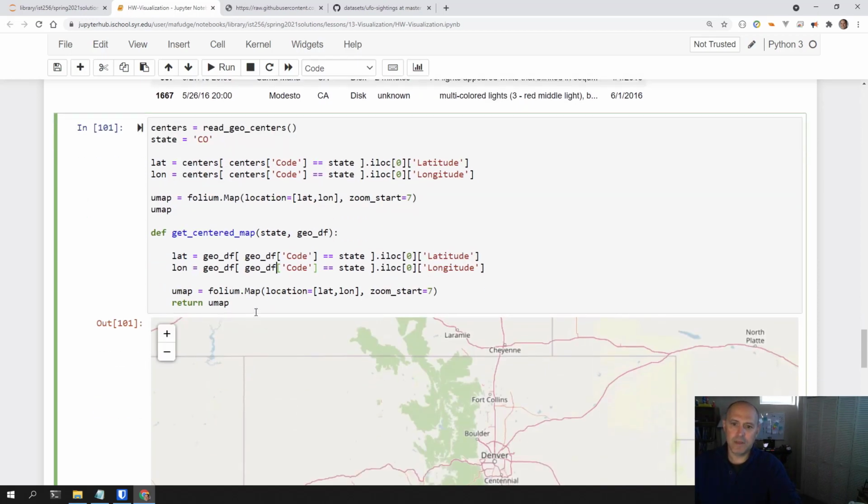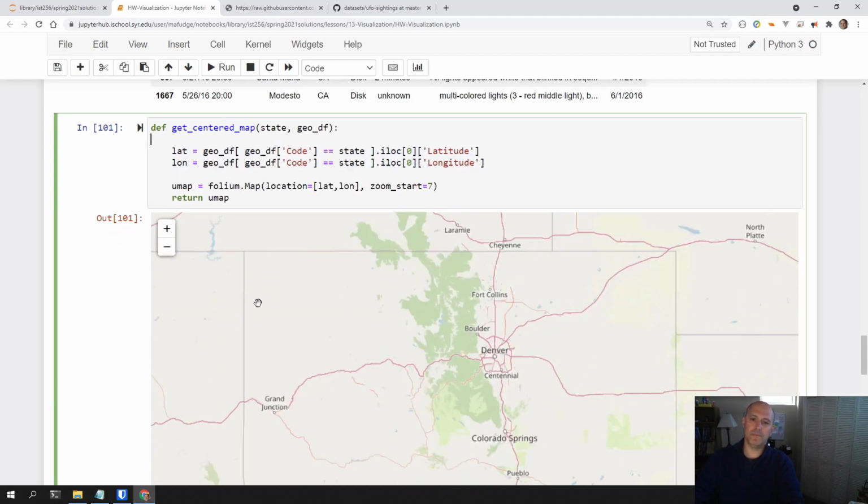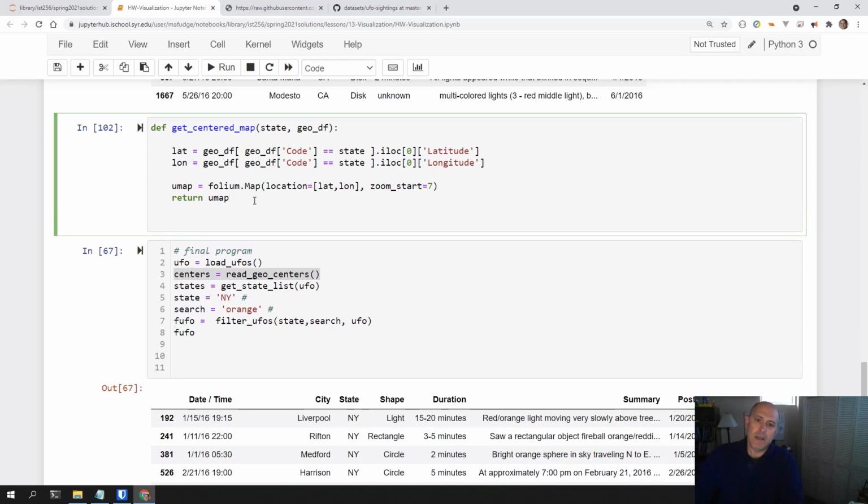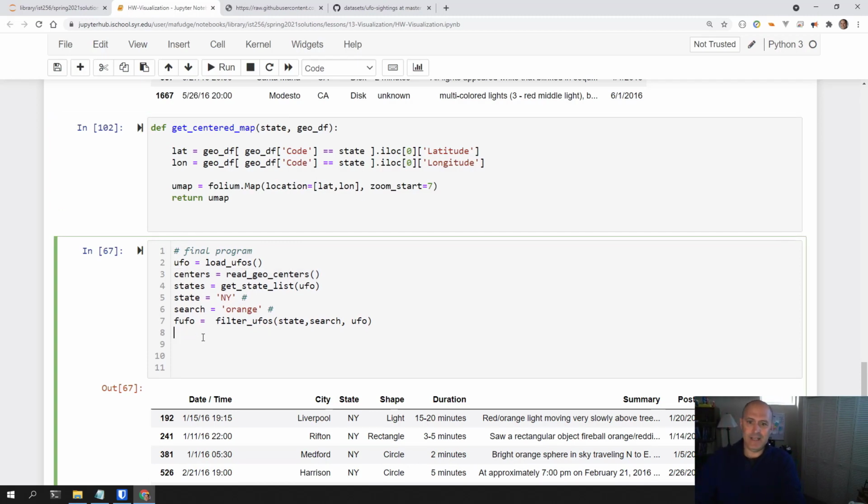Okay. So let's see if it works. I'm going to tear all this up. And then I'm going to come down here. And I'm going to actually do it. I'm going to go for the gusto. I'm going to do it right down here. I'm going to say UMap is get centered map. I pass in the state that I chose and then the centers.